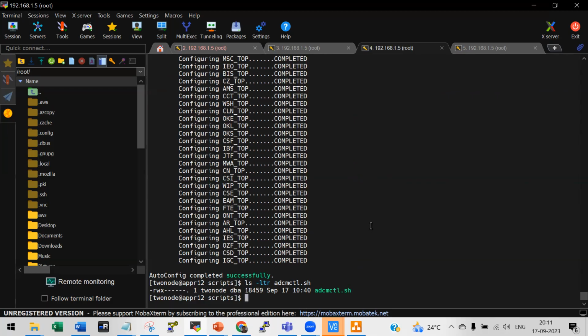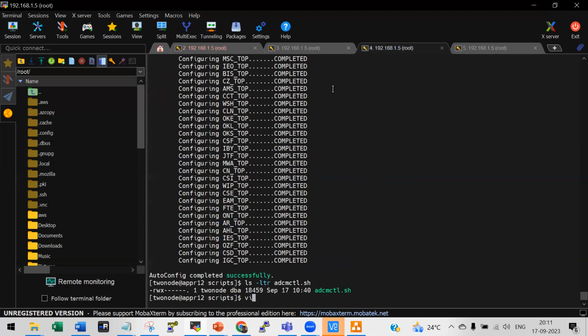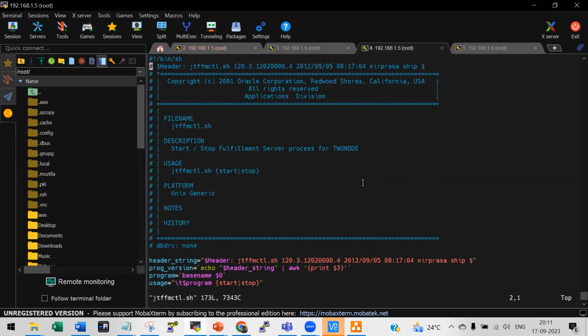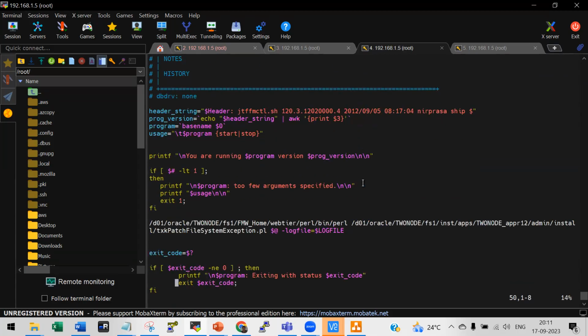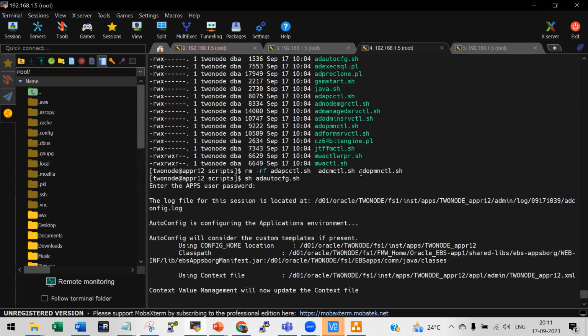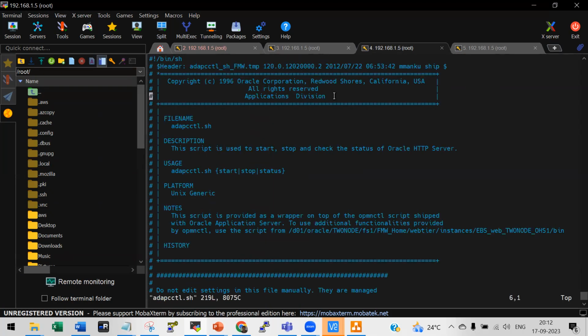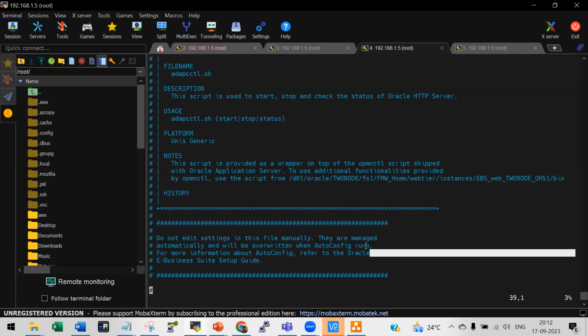So the thing is, if you open any file, and if the file says that this particular file has been maintained by autoconfig, then those files will get created by autoconfig, like this message. Yeah, do not edit settings in this file. This is all managed automatically. Then those files have been created.